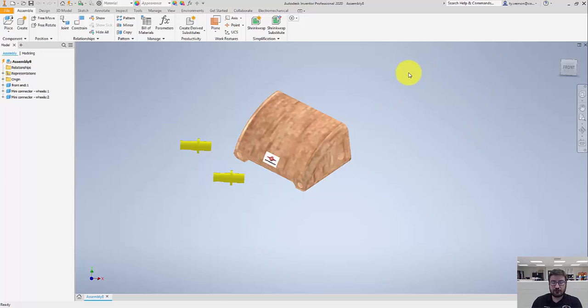Hey guys, in this video we're going to talk a little bit about tricks we can use with the Automoblox and other types of assembly constraints. We're going to start off with an angle constraint, which some of you guys may not be as familiar with in comparison to the other types of constraints.